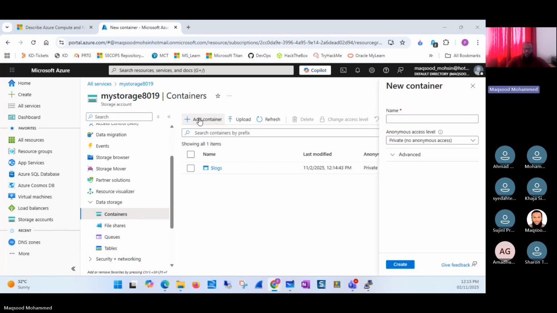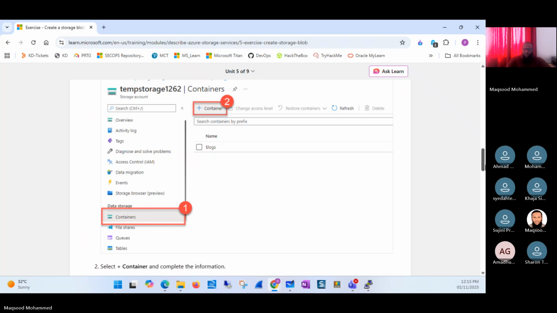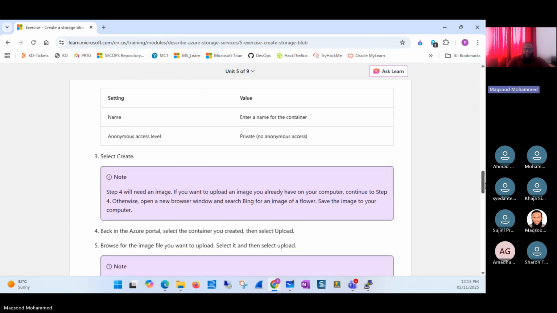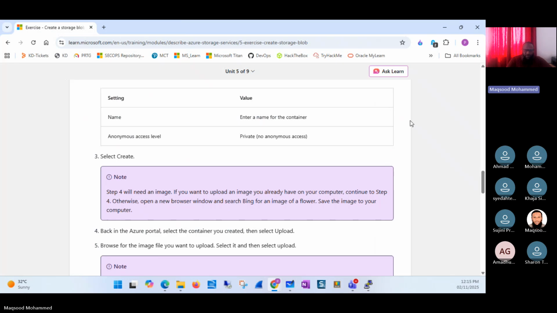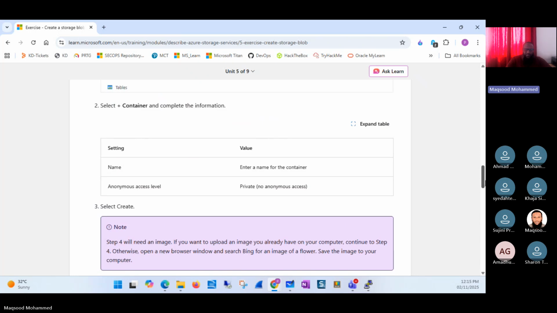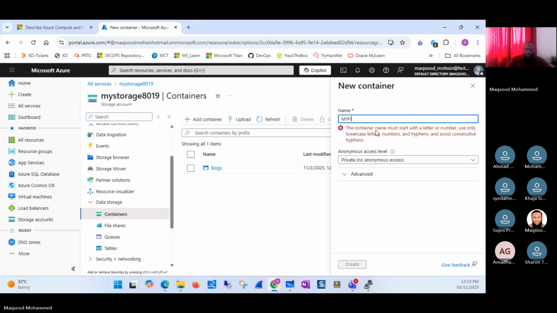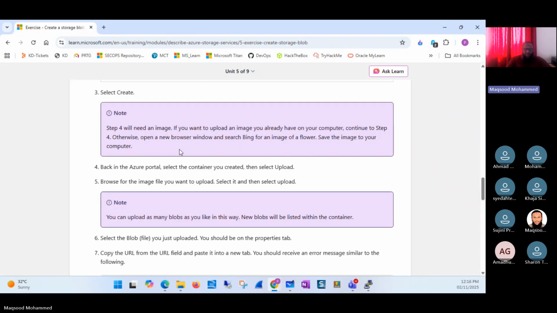I'm clicking on container. And here we are providing a name again, enter the name of the container. Now this name can be anything. This doesn't have to be unique. Let's see what name it is giving. It doesn't say any name, so we can create any name here. So my file share, that's it. Okay, that's the name I've given.